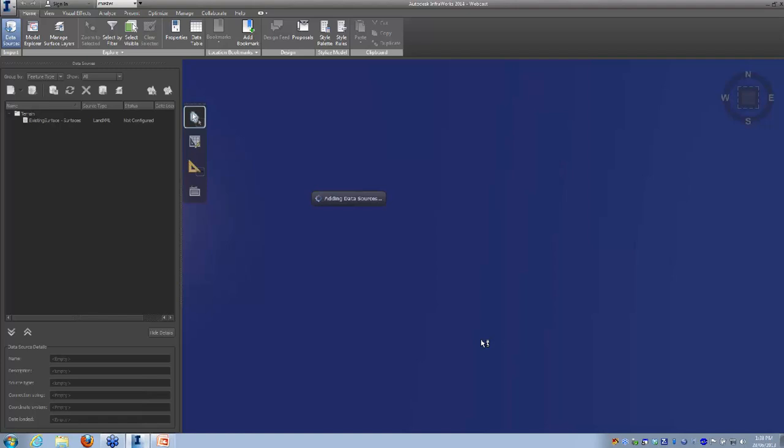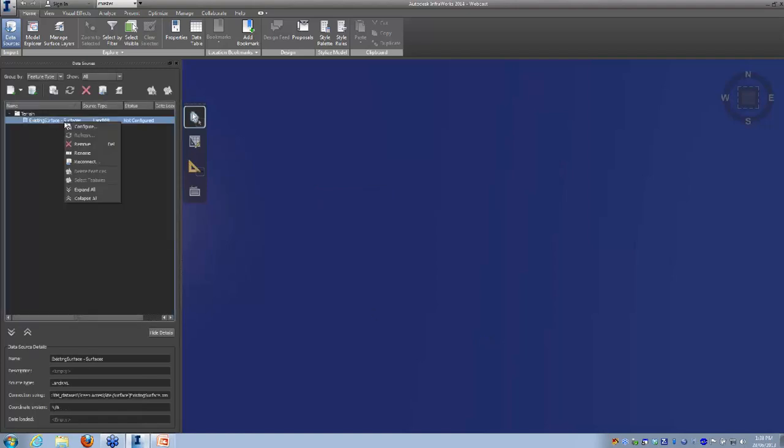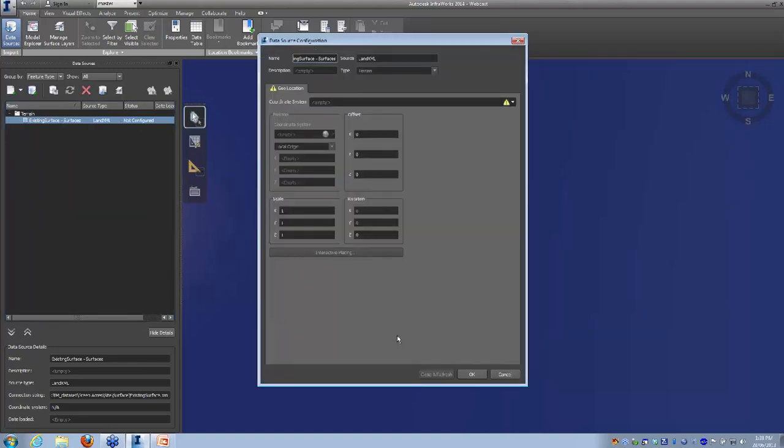But once it's done that, we go and right-click on the entry it's made in the panel here, and we need to configure it. We need to configure all the data sources that come in. It needs some sort of configuration. It knows it's going to be a terrain, which is the ground surface. We just need to give it the coordinate system. In this case, it's a Californian coordinate system. That's all we need to do.